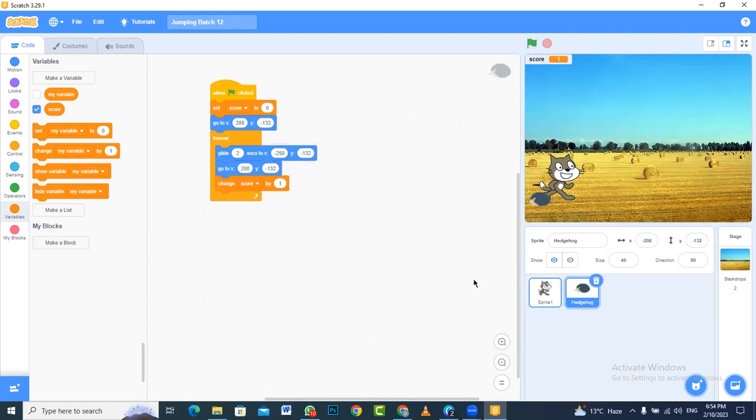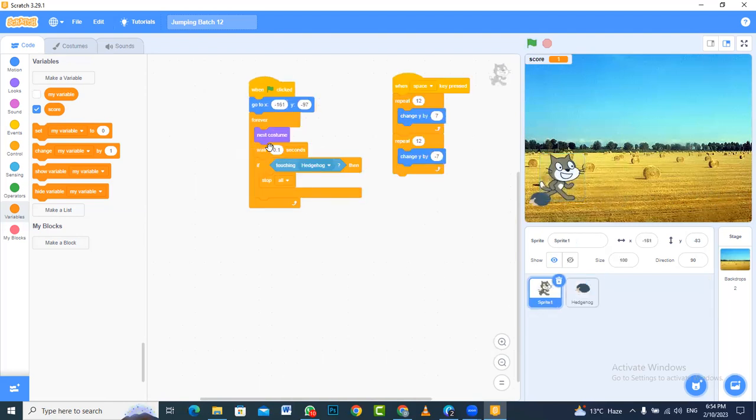Also, if you think that the cat's running speed is a little slow, you can make it faster by, instead of waiting for 0.1 second, waiting for 0.05 seconds, and it would look a little better.